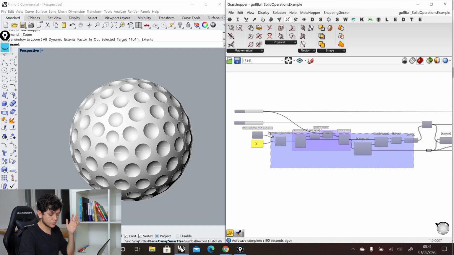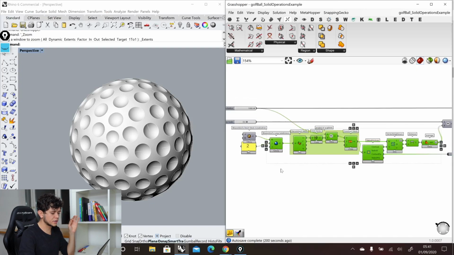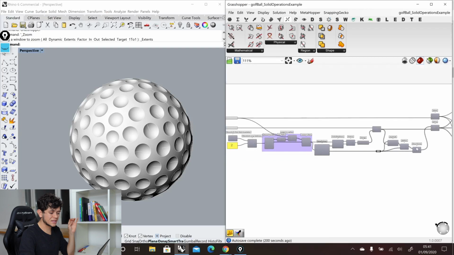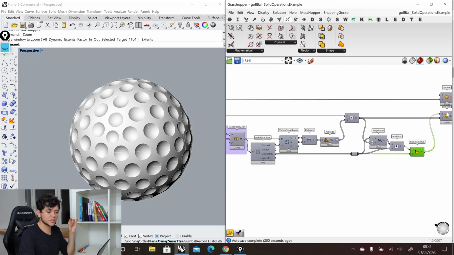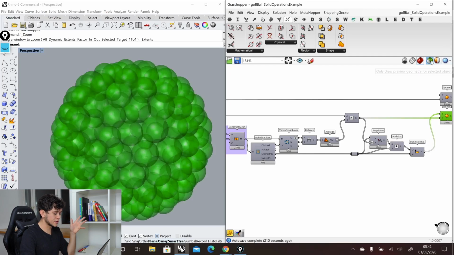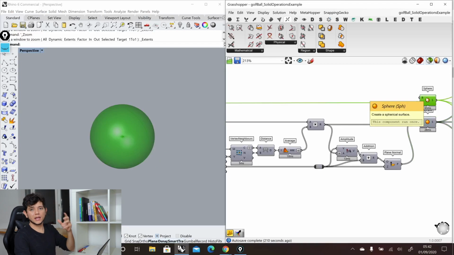Some of this part was reused from this forum thread, and basically this part just creates the base plane where our circles will go. So we can check here the little spheres that surround our main sphere, and then the idea is to create the solid difference between these two.